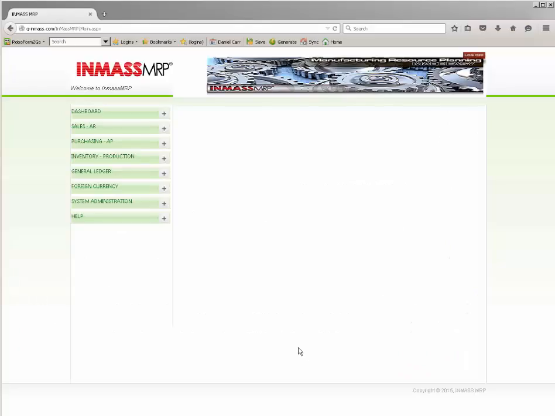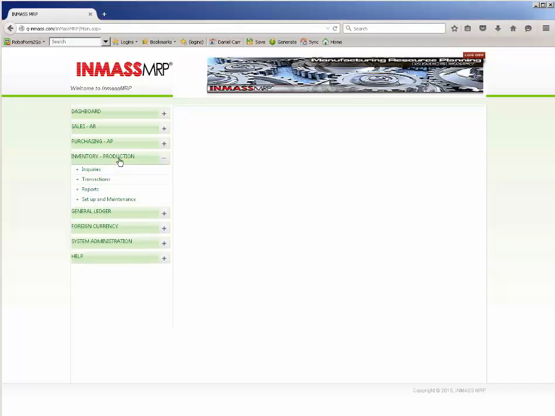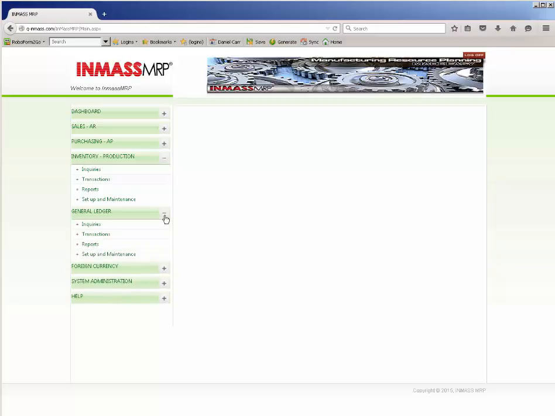This video demonstrates the navigation and user interface of the Q-Inmass system. To navigate through the various modules, you simply click on that particular module, or you can also click on the plus sign next to that particular module. Clicking the plus sign reveals all of the functionality within that given module. Clicking on the minus sign takes them away from the display.